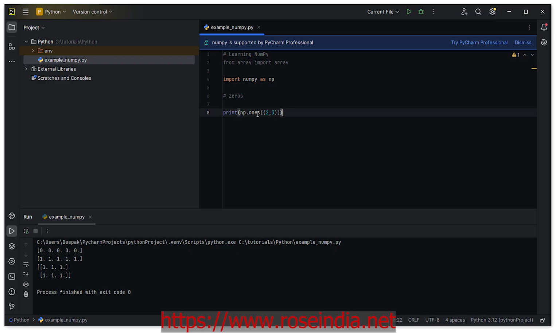So this is np.ones, and it's a two-dimensional array. Let's run it. So it is creating the two dimensions and filling all with ones, and it's a 2 by 3 matrix.